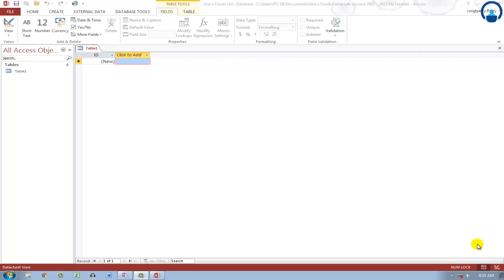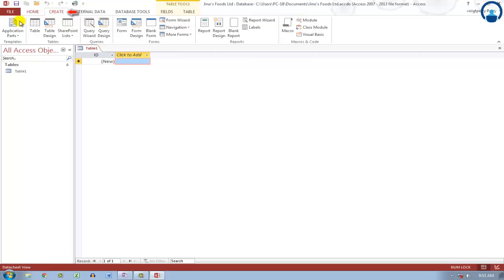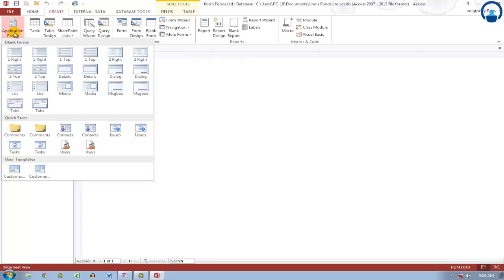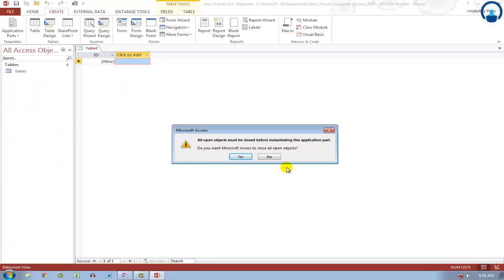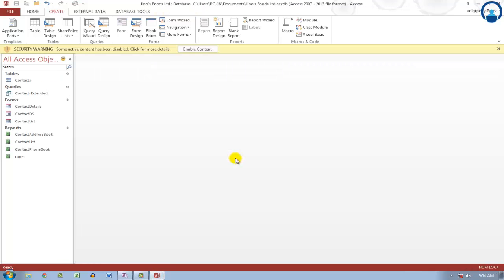So now let's create our first table and we'll use application parts while doing it. In order to create an application parts table, you need to go under the Create tab, and on the left hand side you will see Application Parts. We need to click on that, and here you will see there are pre-created database templates. Some include not only tables but combinations of forms, tables, and reports as well. We are going to use this Contacts application part, and when you click on it, it will ask, do you want to close all the other open objects? You could say yes. There was one table open which needs to be closed.